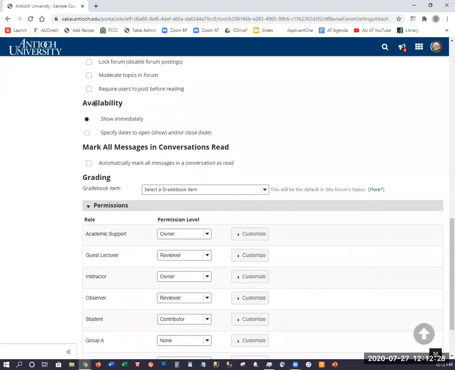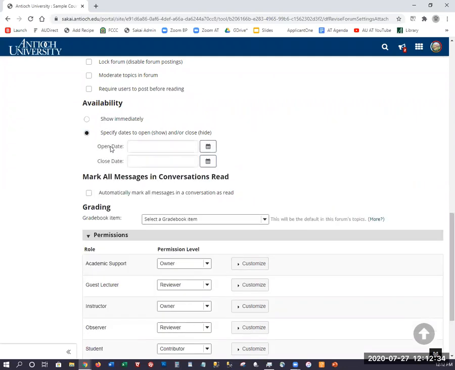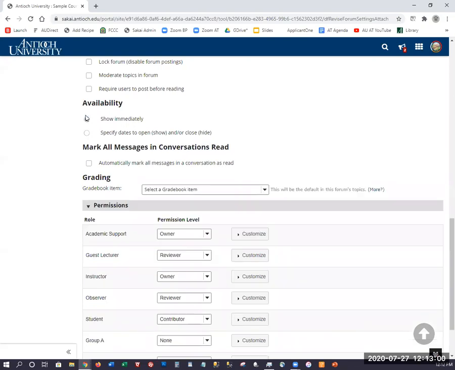The availability options are to show now or to specify dates when you'd want it to start showing later. We recommend you only use an open date if you don't want this to open, say, till August 1st, but not using a close date, because when the close date happens, it doesn't just freeze the forum as it is, it actually hides the forum, so people can't even go back and review it. So that's a very restrictive field. So 99 times out of 100, I use show immediately for the forum, and then I would control the hiding and the delay on the topic level.